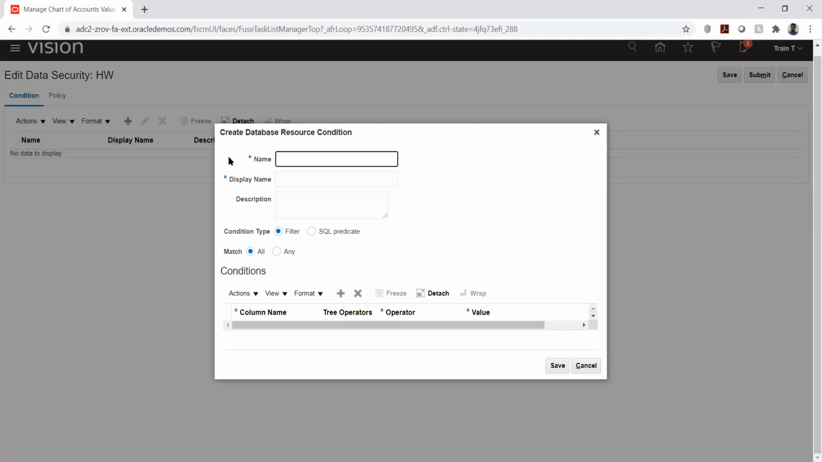So I can create multiple conditions here. That is why we have names at different levels. So this name, let's say HW is there, and then here the name can be HW Financial Analyst, and the display name can be anything, let's say HW FA. And then you give the description, and then condition type filter, match all.